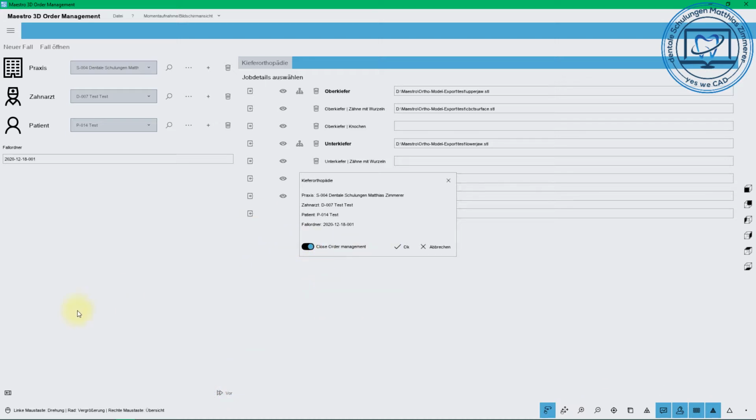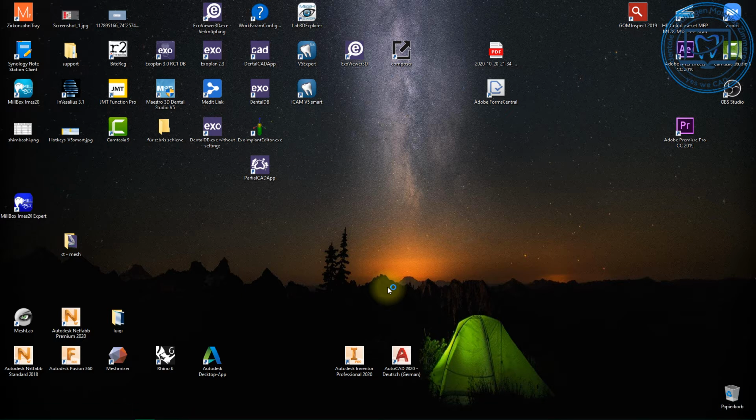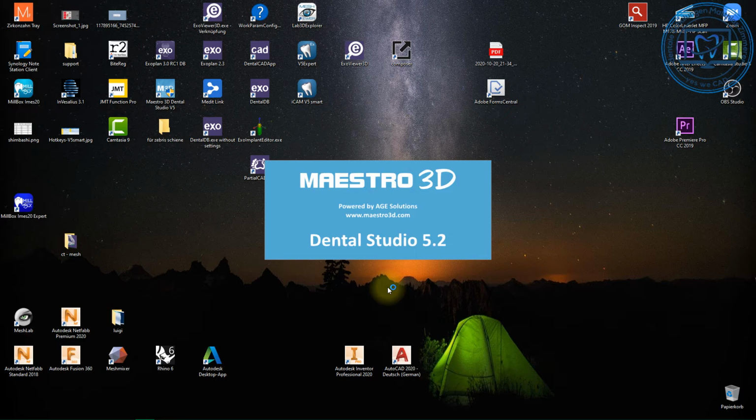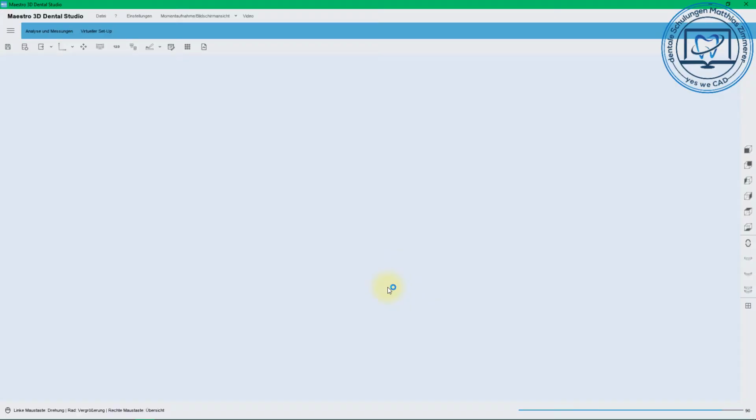We can leave the order management open. If you close it, the database will close, and if you go back, you always have to start the database again. So if you leave the order management open, it's always possible to get back to it for changing names or anything else. Then we just have to load the files, which takes a few seconds.